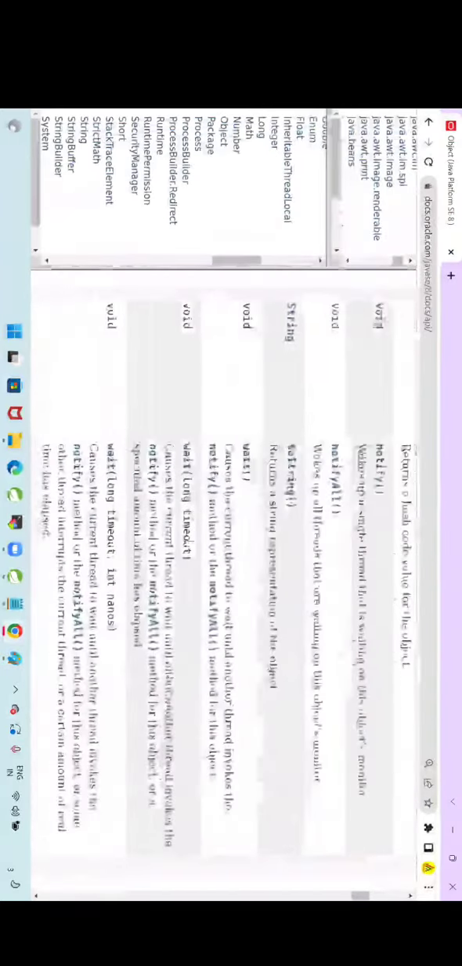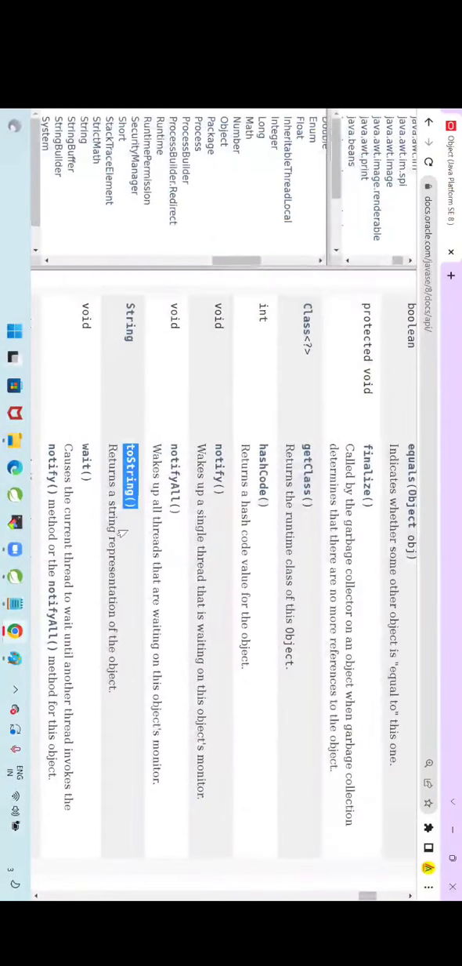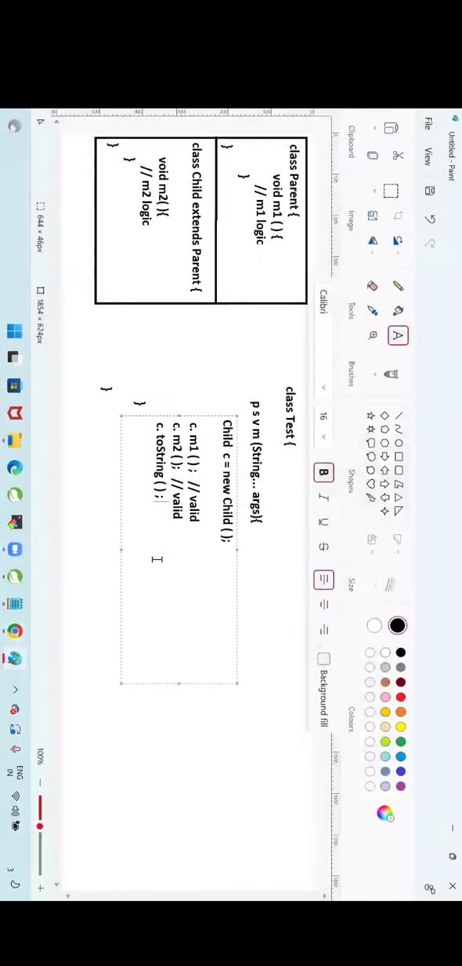Do we have any toString method in the Object class? Yes, there is a toString method. So is this valid or invalid? Valid. So here our direct parent method will be called. Here our own method will be called. Here the Object class, our grandparent method, will be called. All three are valid. Now you understand the execution order of the methods?